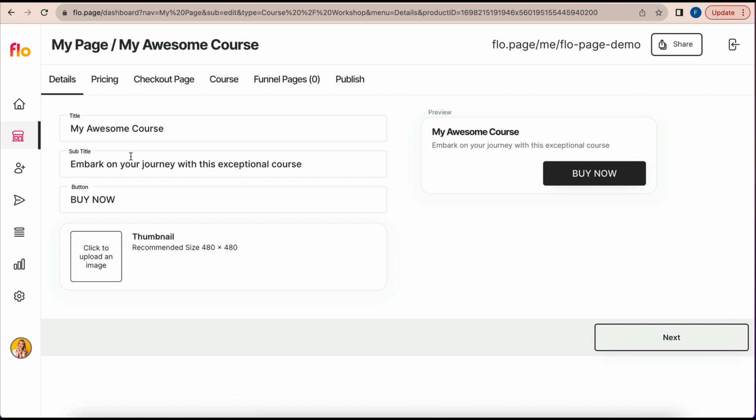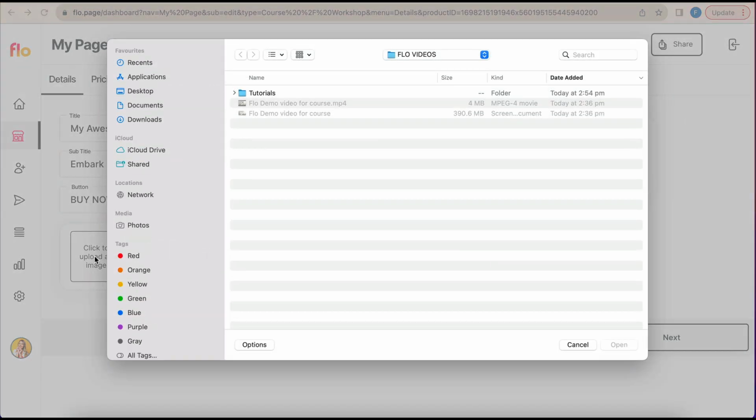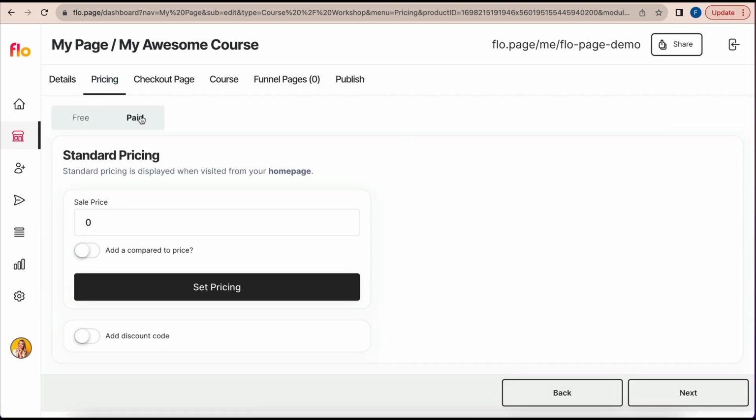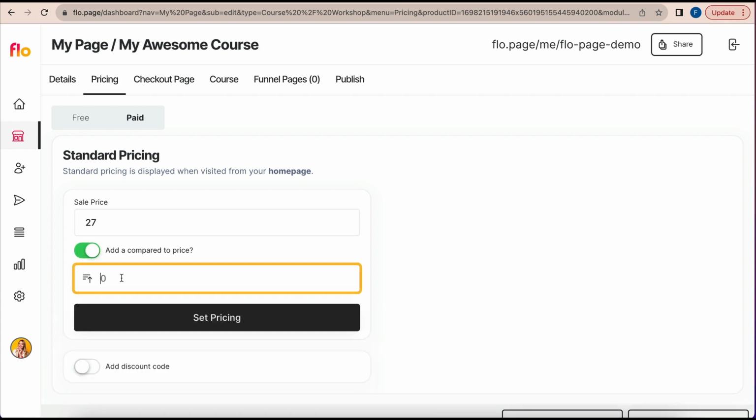You can change the title, the subtitles, and the Buy Now button. You then need to upload a thumbnail. I can then move on to setting the pricing for this product. I need to select paid, and I can set a price. If my product is on sale, or if I'm wanting to provide a discount during the pre-launch, I can add a compare price to the original price.